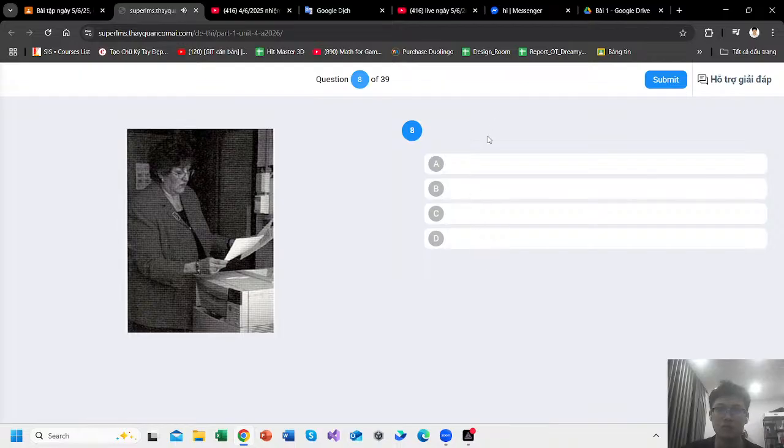A, She's putting some papers down on a copier. B, The woman is examining a document. C, She is trying on eyeglasses. D, A copier is printing some papers.